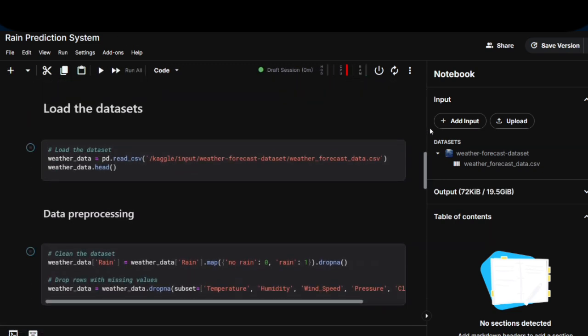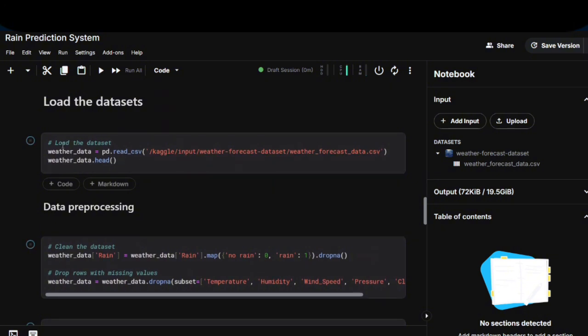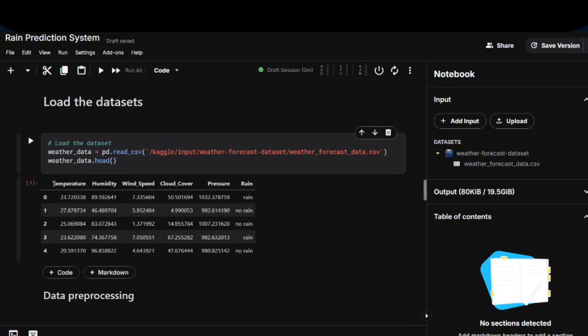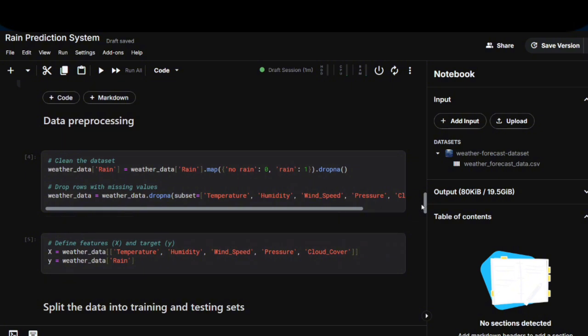Now we load the datasets. So loading the dataset, we link this, and we also use weatherdata.head. It will load the first few rows of the dataset. So we can see here the temperature, humidity, wind speed, cloud cover, pressure, and rain. This will be important later, so let's move on to data pre-processing.